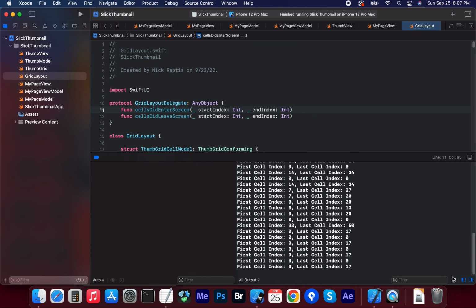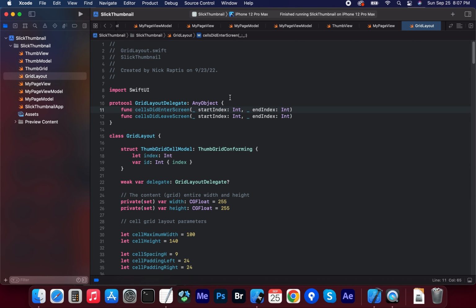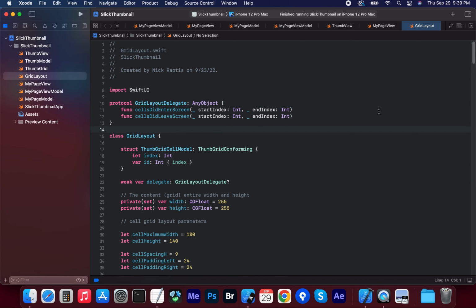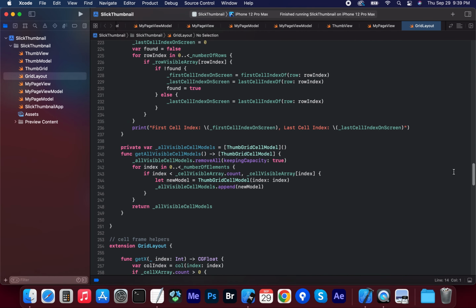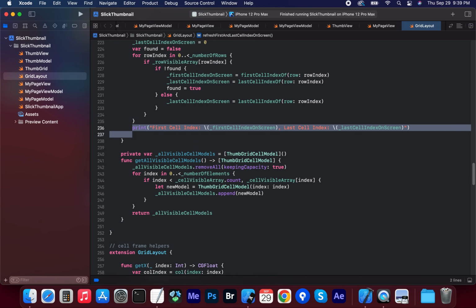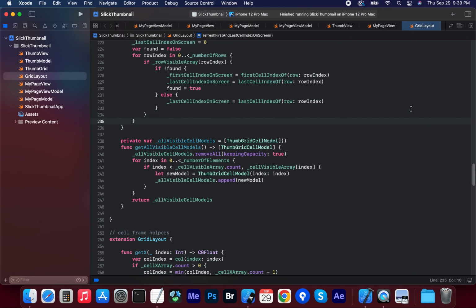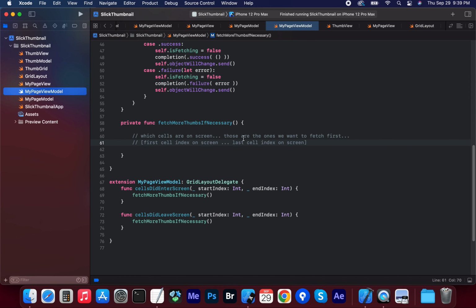So I'm going to kill that, kill this. Magnetic. We are on fire. So I'm going to go ahead and kill off this print statement. We don't need it anymore. But now we've got the tools we need to go into my page view model and fill in this fetchMoreThumbsIfNecessary.